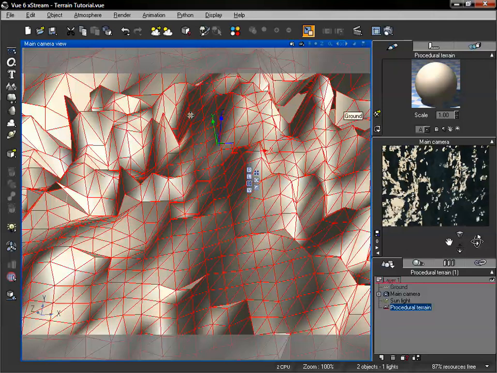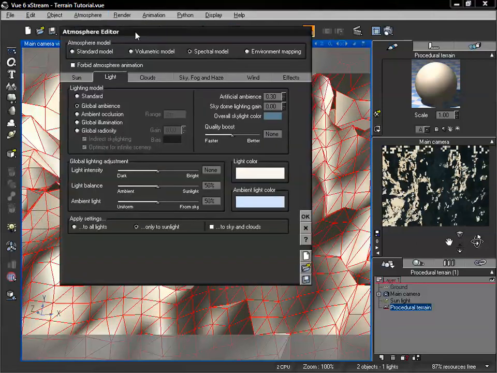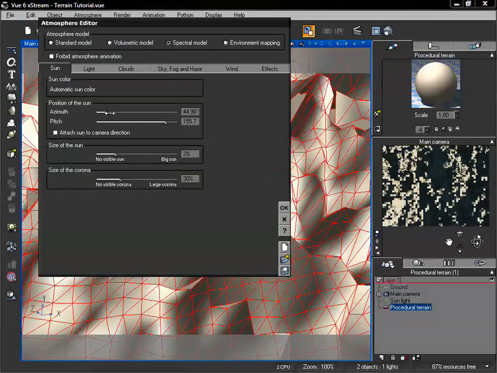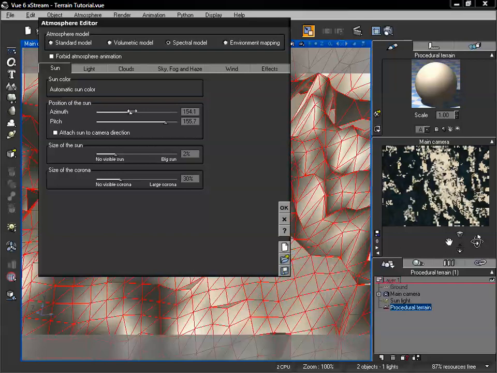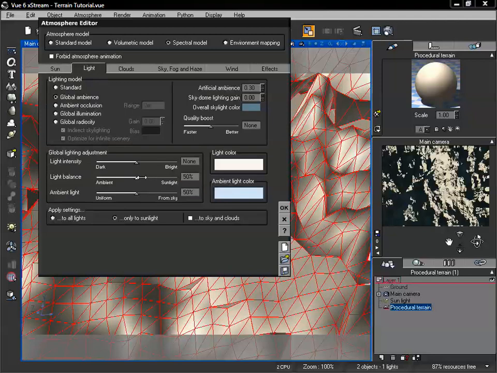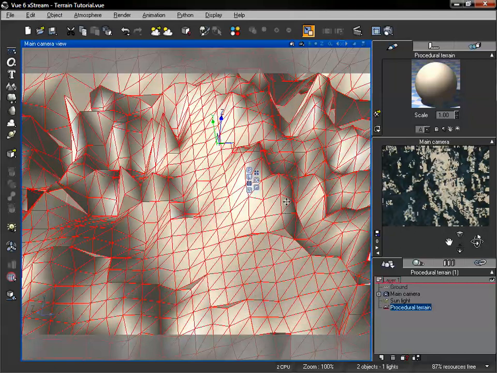One thing I might want to do is adjust our lighting before we do anything else. So I'm going to go up to our atmosphere editor, and under Sun, I'm just going to reposition the azimuth, in other words, the rotation around our object, and the pitch will adjust how high our sun is in the sky. But this looks like it should be good. I'm also going to go to our light tab and move a little towards ambient, and that way we can see some of those shadowed areas and some of the definition a little bit better.